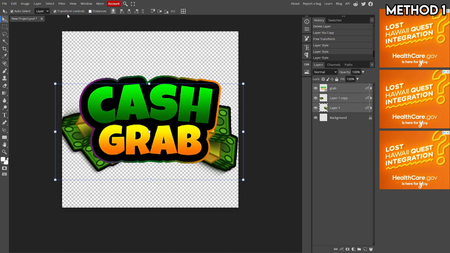Now if you guys want an easier method, I can show you that in just a second. But what you want to do if you want to save the PNG, it's going to be file, export as, and then PNG up here. Just make sure to save it. It's like Cash Grab logo. Yep. Make sure everything matches, save it.